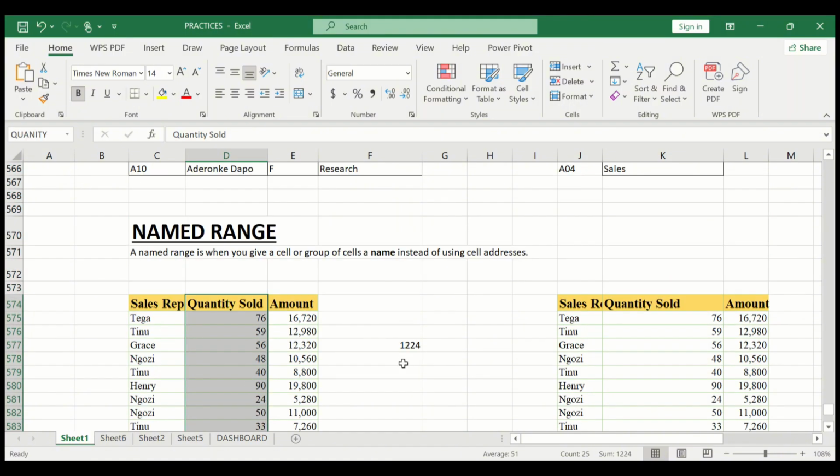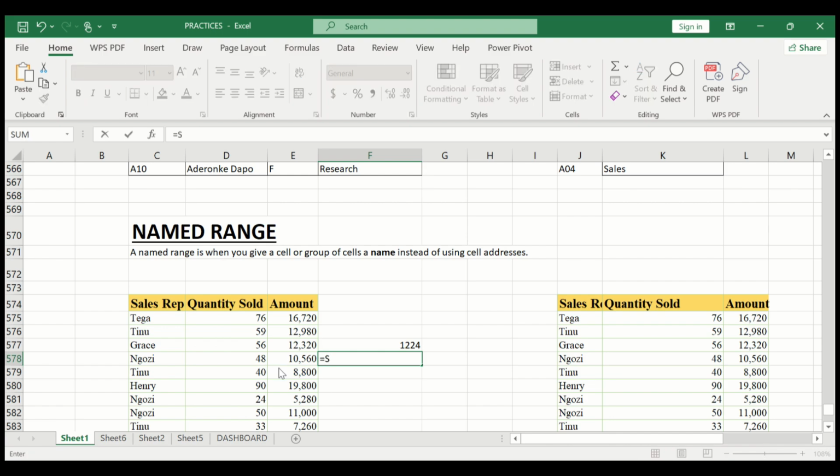So this time around, if I want to get the sum of this quantity sold, look at how I'm going to type the equation. Equal to sum, then that name I gave it, quantity. You can see quantity here. So I click on quantity and here is my answer. Now the difference is that if you look at the address bar, in the first one we have D75 to D578. But in this second one, we have equal to sum quantity without any long equation. So this is where the named range comes in.